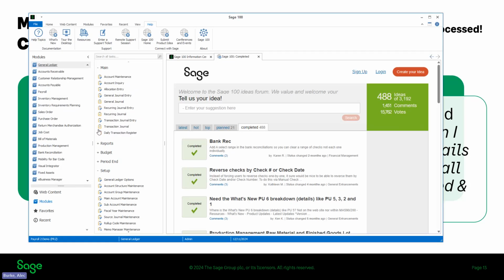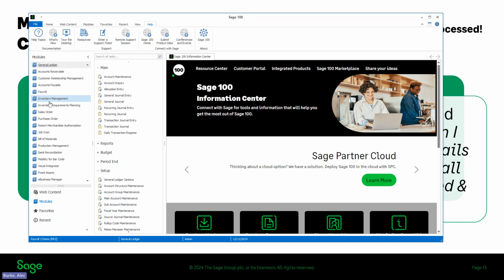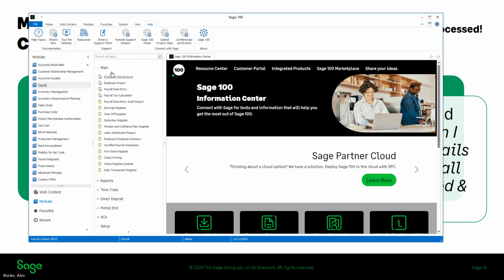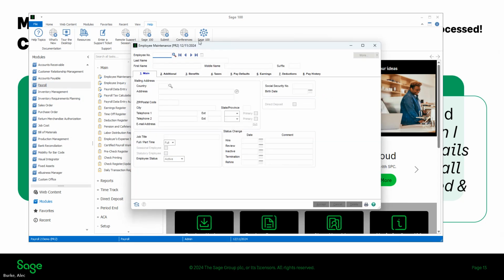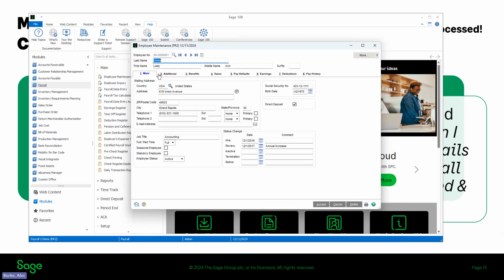Okay, pulling up my PR2 demo data again here. We're going to go down into payroll, main, employee maintenance, where you'll find your employee records. And we'll take a look at our good old lady demo. Up at the top right, more button drop down. You want to go into tax summary.